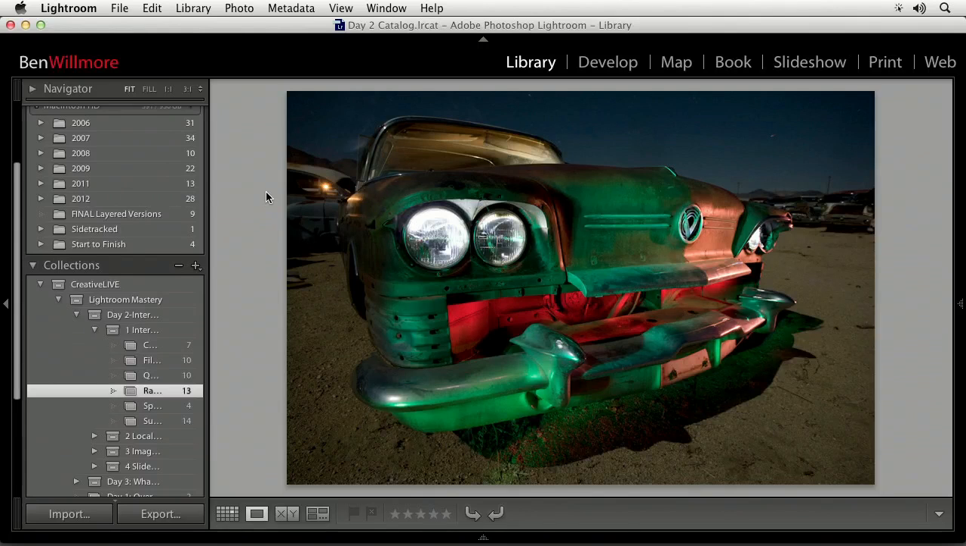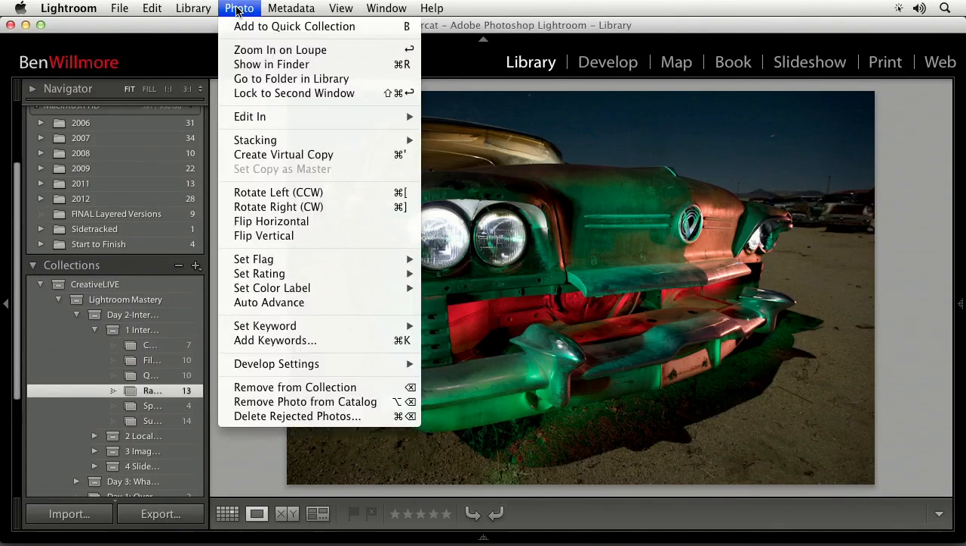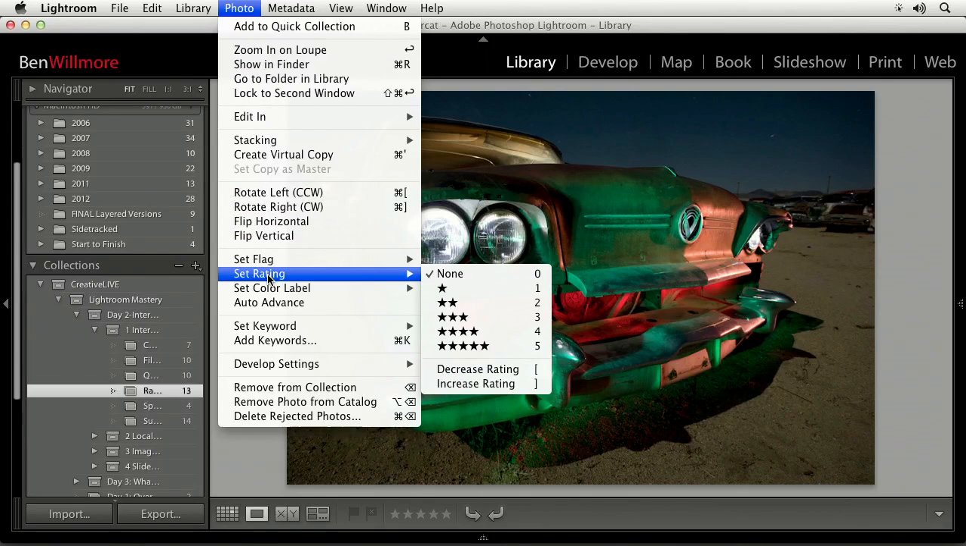And then in order to rate them, I have many different ways I can do it. One method is to go to the photo menu and to come down here to set rating. And here I can do between 1 and 5 stars. To be honest, I never go to this menu because it's so much easier to use my keyboard. Look at how simple the keyboard shortcuts are. They're listed on the right. If you type 0, you remove any rating that's already there. If you do 1, 2, 3, 4, or 5, that just tells it how many stars to put on.